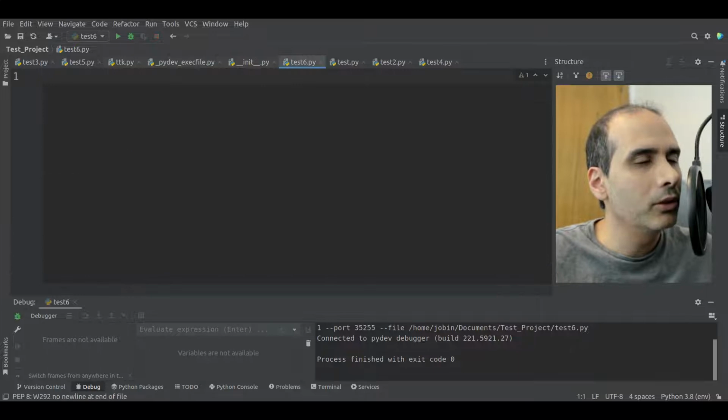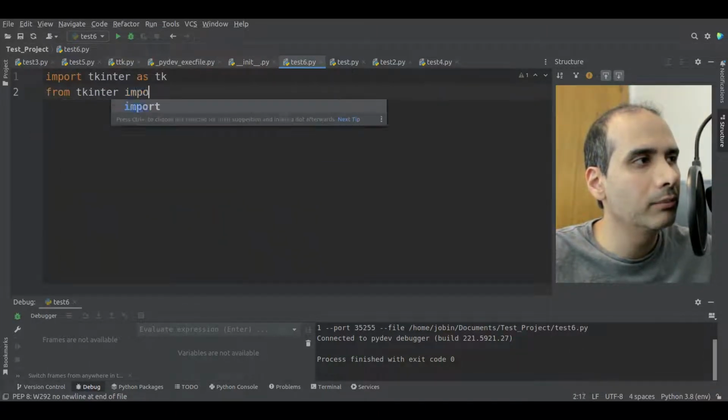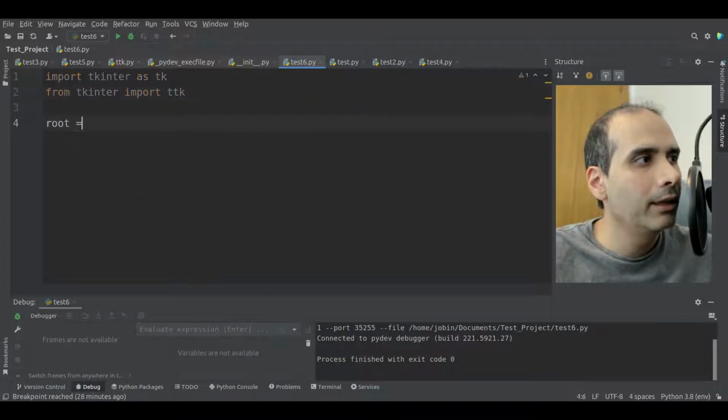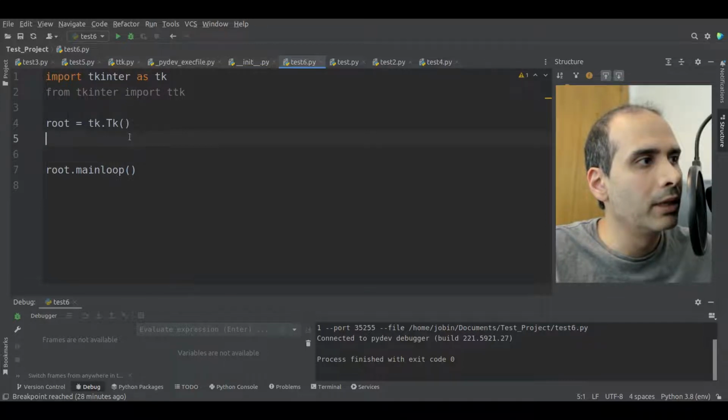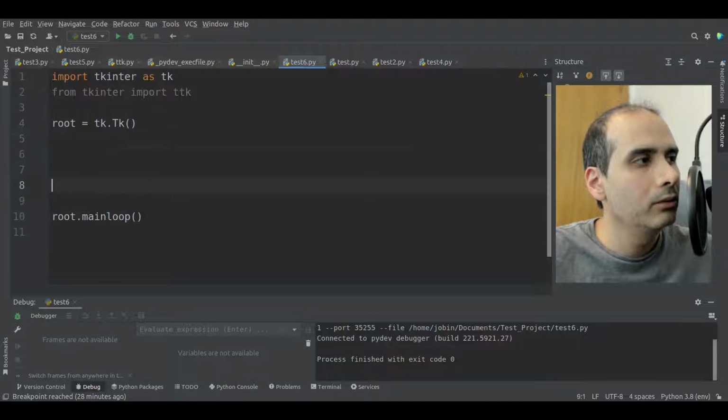So to start off the code, I'm going to import tkinter as tk, from tkinter import ttk, and I'm going to create my main window. So we have root equal tk.Tk and root.mainloop, and I'm going to write my code in between these two lines here. So we're going to add a Treeview widget.